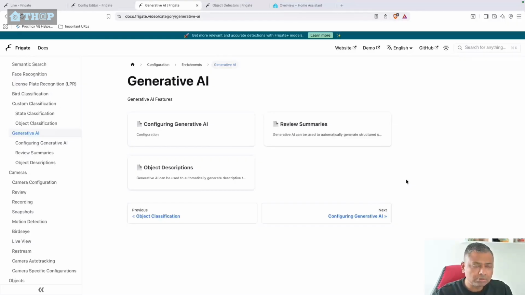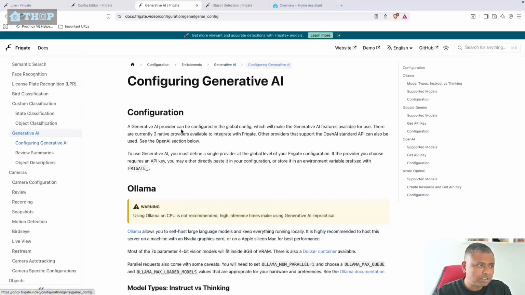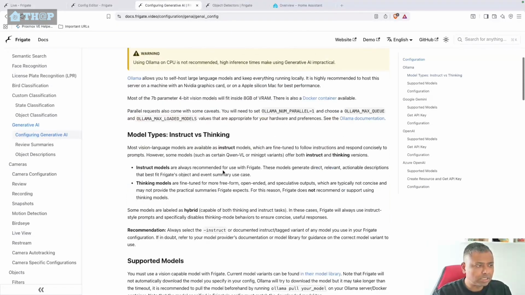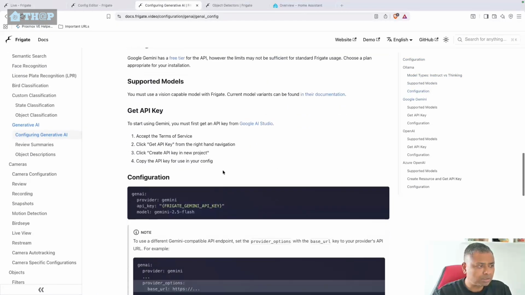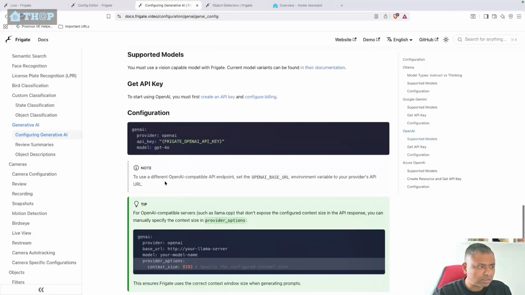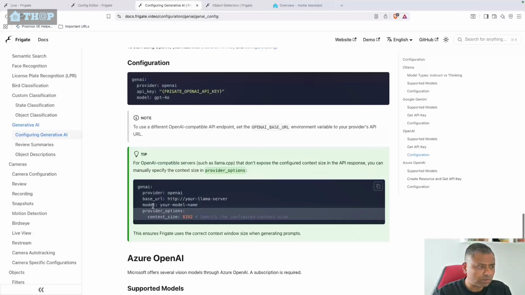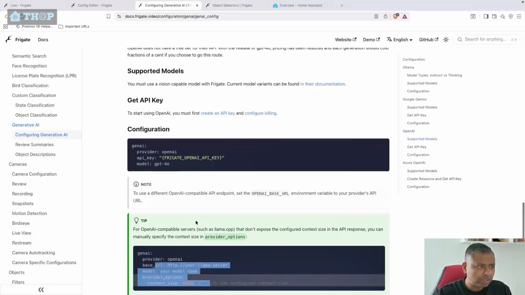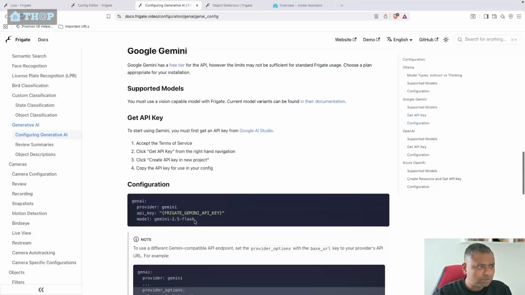In this video, I'm going to demonstrate it with the Ollama instance setup. But if you go to the configuration here, you'll see that you can set up multiple types of AI servers. For example, Gemini with API key and other options, as well as all the other OpenAI. All of them have been given as options here. And you can read the configuration.